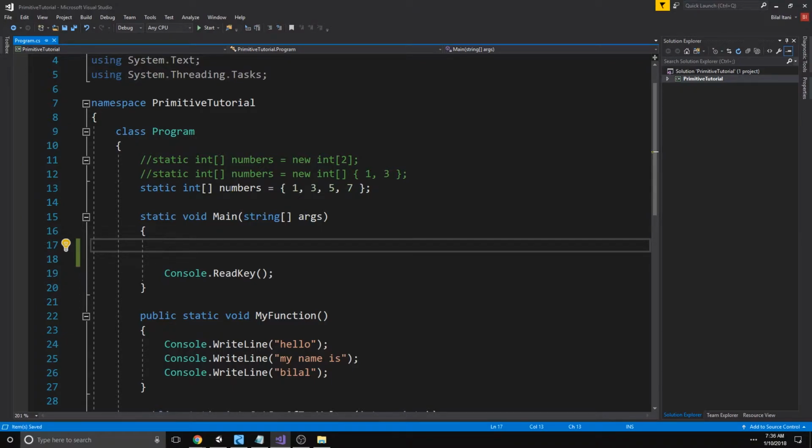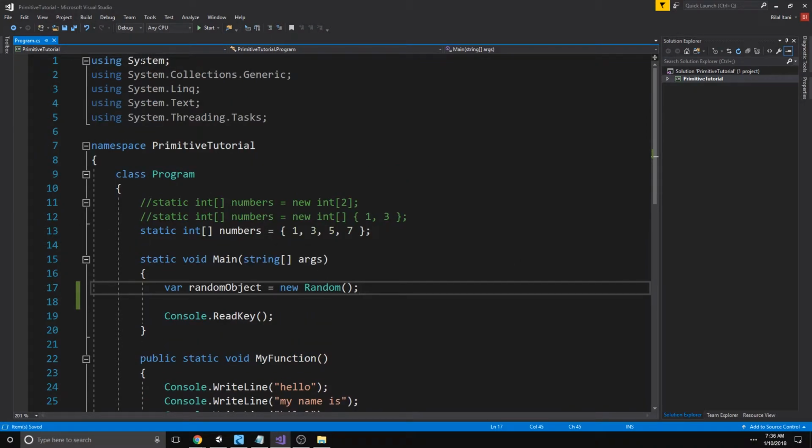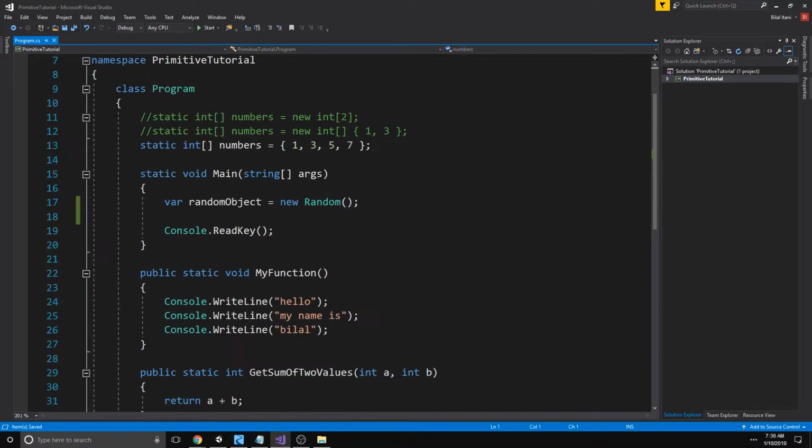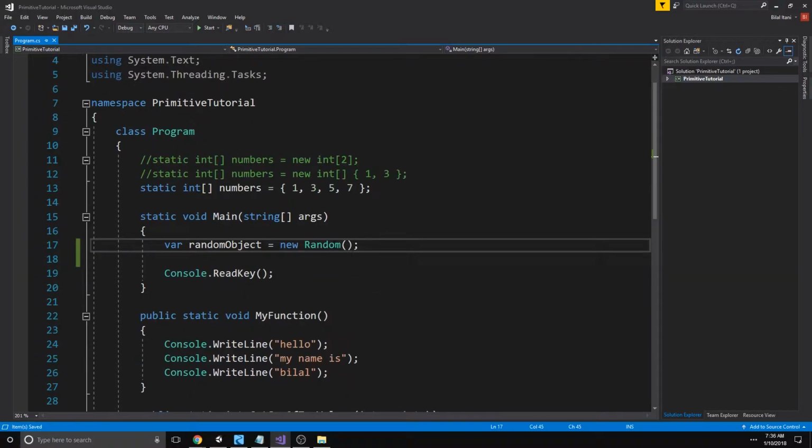Okay, so let's go ahead and make a random object, for example. So I'm going to type in: Random randomObject equals new Random. Right. So Random is a class that's used for generating random numbers, but we're not actually going to use it now. I just want to show you this for example. And I believe this is from System, so make sure you have this using up here, using System. Otherwise, not 100% sure, it might just work without it.